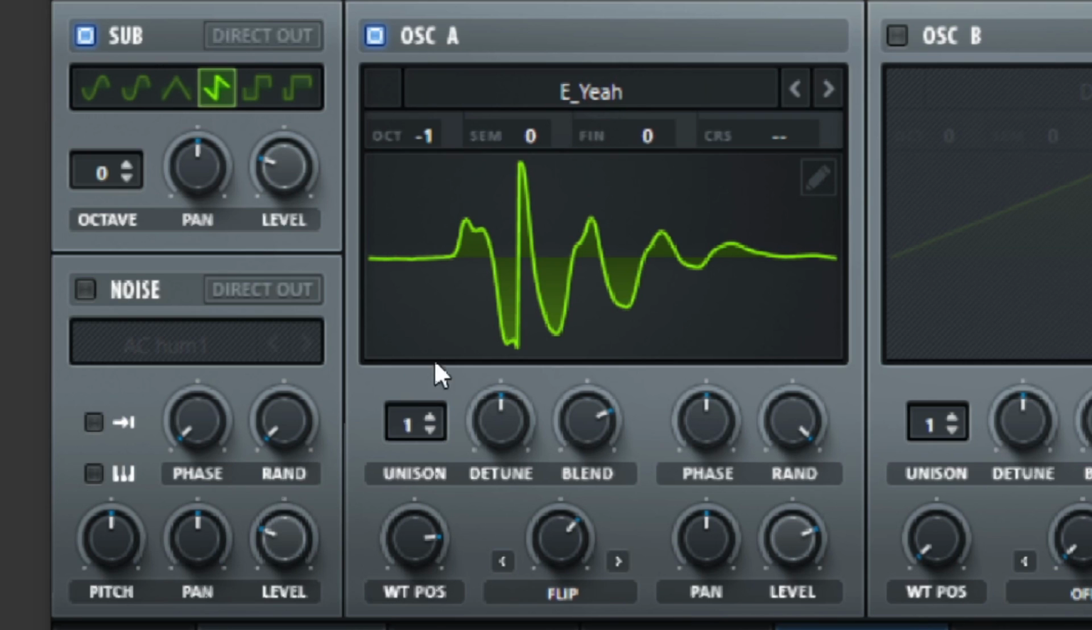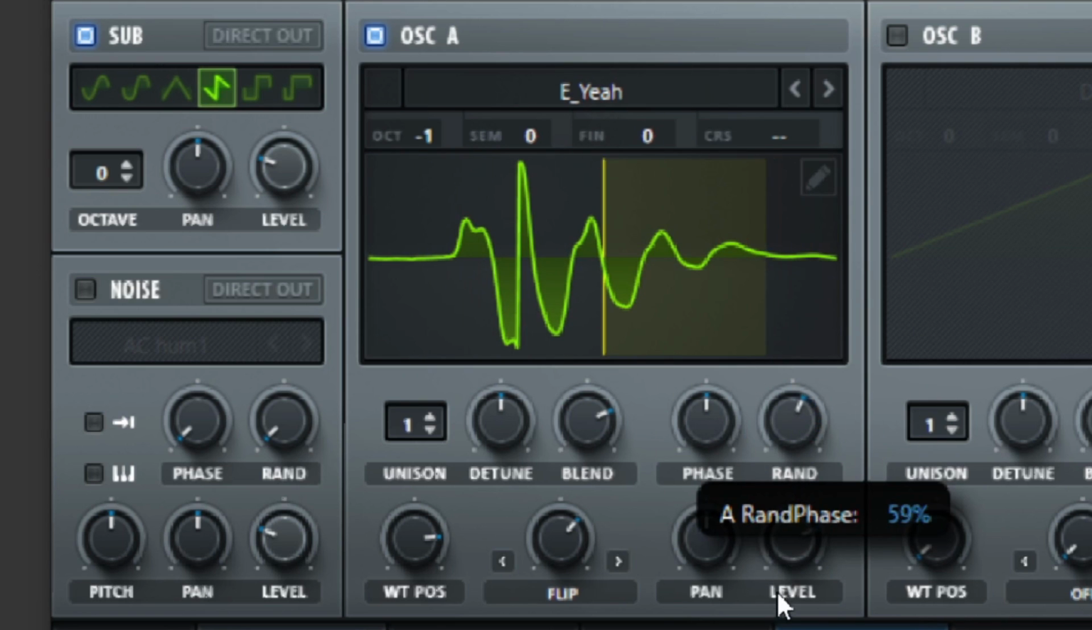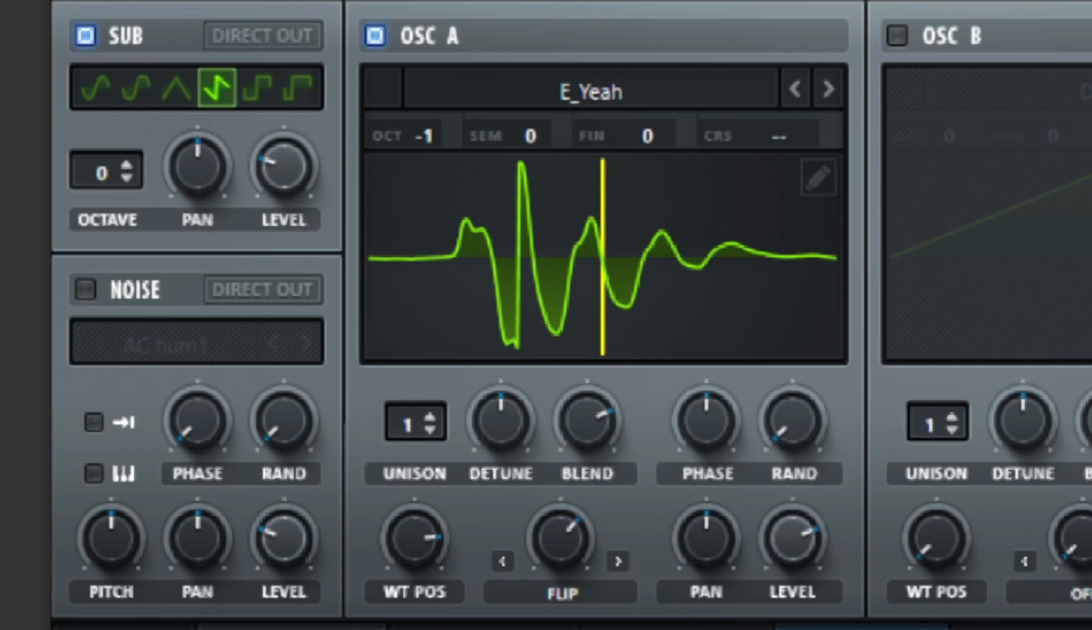To fix that, in the oscillator A, I will turn off the phase randomization. This will make the oscillator always start with the same phase. Is there anything else I can do to feel the sound more in the OSC tab?